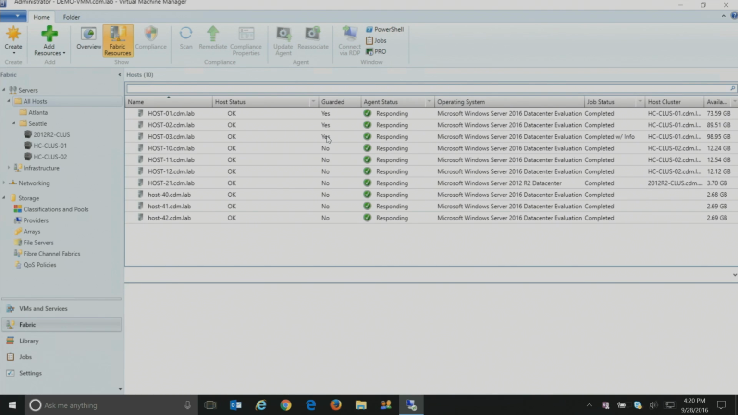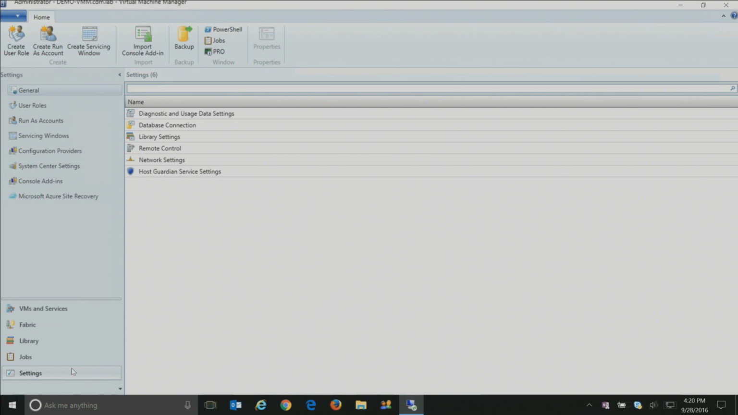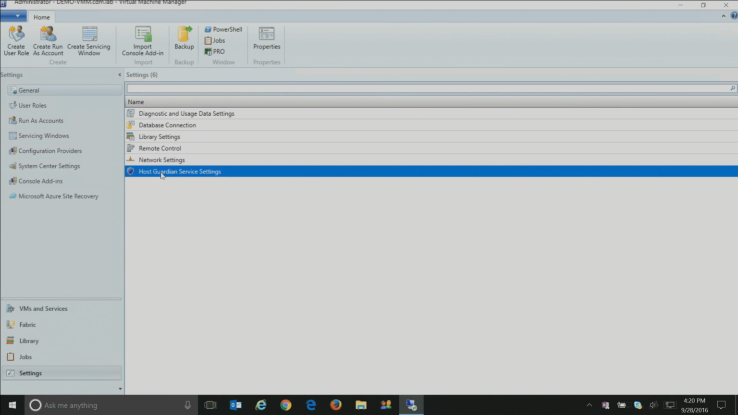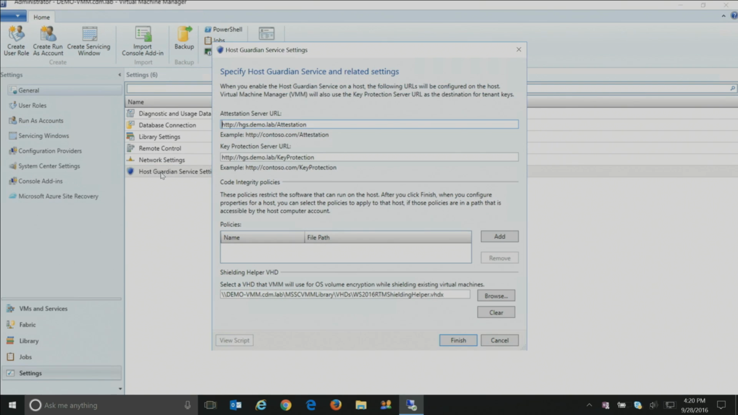OK, how did these become guarded? For this, first you go to the Settings space in VMM. Then under General, you go to Host Guardian Service Settings. This is new in VMM 2016. The 2 key functions of HGS that I mentioned, the attestation server and the key protection server, these are the URLs that you specify in VMM. You have to set up HGS outside of VMM. And then the shielding helper VHD is specified here.